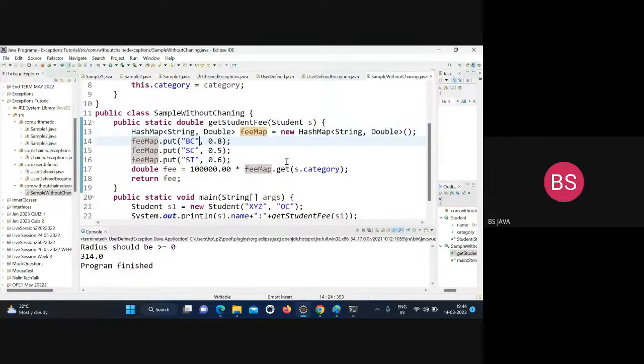Now fee map. If he belongs to BC category, we give a 20% discount on the fees. If he belongs to SC category, 0.5, which means 50% discount. If he belongs to ST category, he will get a 40% discount on the final fee. Here, the student fee is 1 lakh rupees. We get the value of the category. If he is BC, we multiply with 0.8, then he will get a 20% discount. Am I correct?